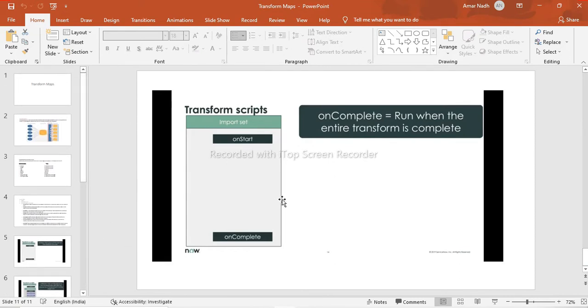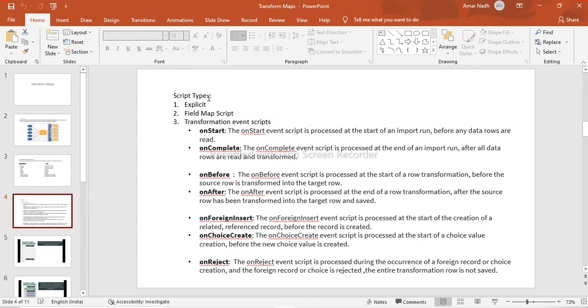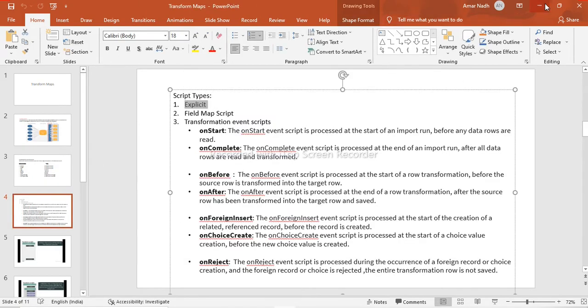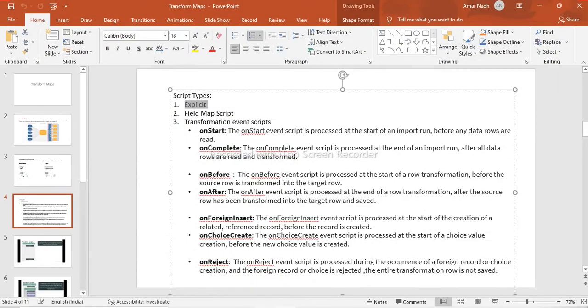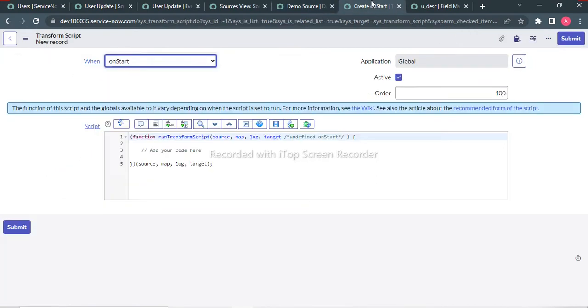So let us see a demo of how these all work. First let us go to the explicit script. We will try one explicit transform script. If you take this data, here we are updating category. My scenario is, if category is network, I should update the subcategory by using a transformation script. So what I will do is go to my transform app.